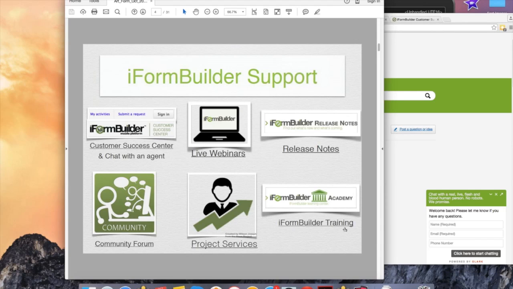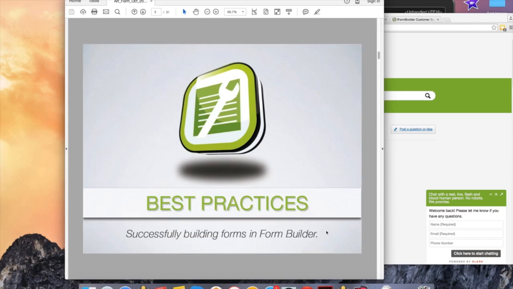iFormBuilder also offers project services as well as different training sessions if that is something you're interested in. For the project services, we can help you build your forms, help build your integrations or implementations as well. For the iFormBuilder training, we're happy to go on site or do remote training if needed and help your team get up to speed with the platform.